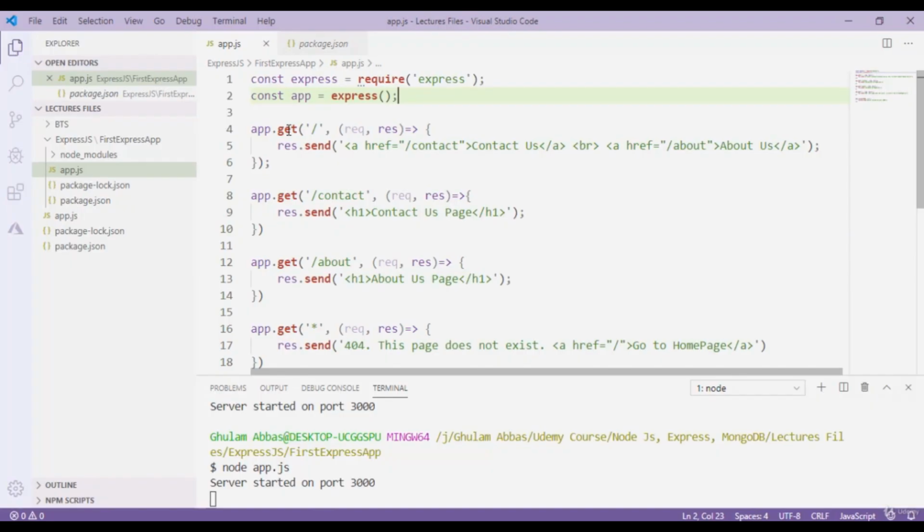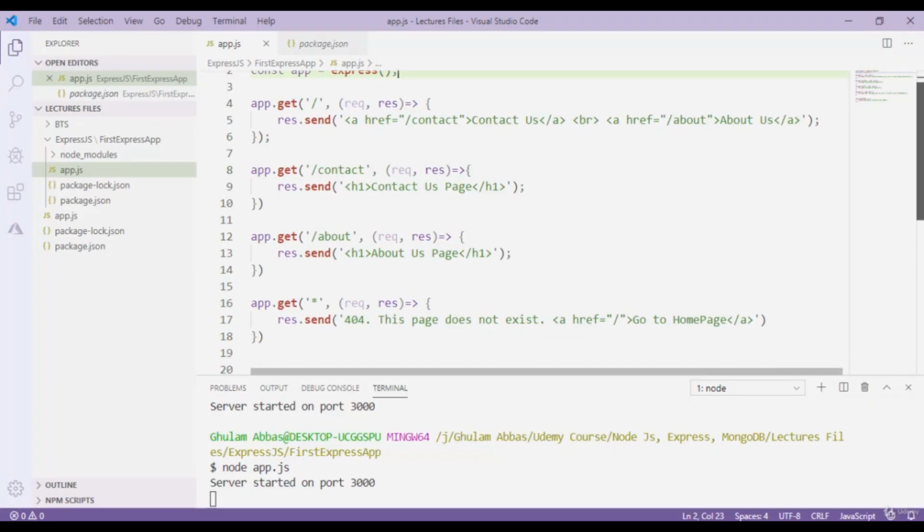First of all, we have learned that the order of the routes matters. We have to type the routes properly, especially for this static route, this one. So make sure that you place this route at the end of this application.